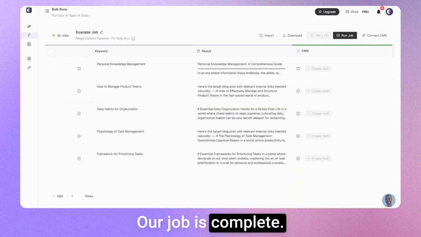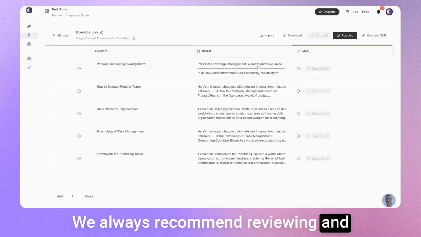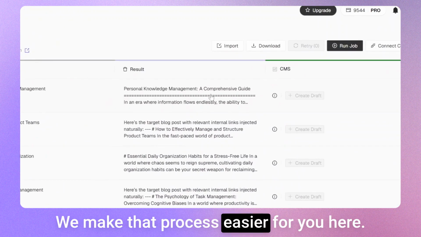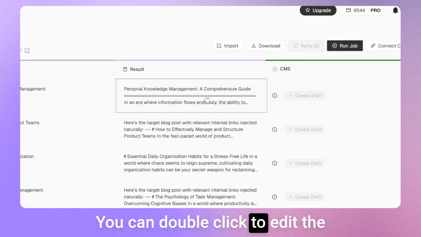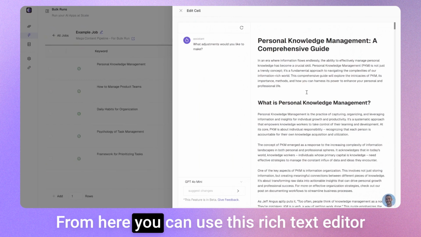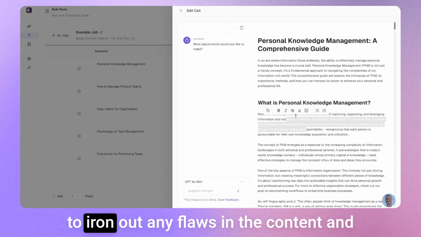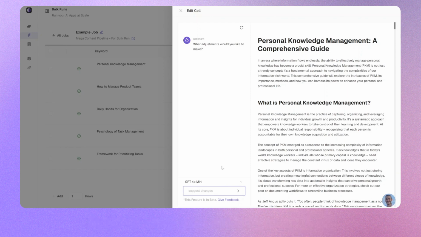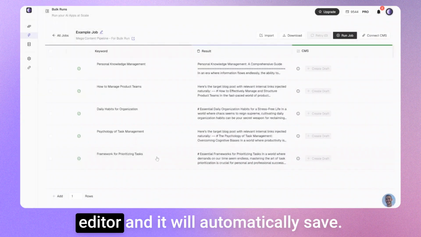Our job is complete. We always recommend reviewing and editing AI content before publishing. We make that process easier for you here. You can double-click to edit the output cell and click on Open Editor. From here, you can use this rich text editor to iron out any flaws in the content, and you can also leverage the AI chat service here to help you make your edits. Once you've polished it, close the editor and it will automatically save.